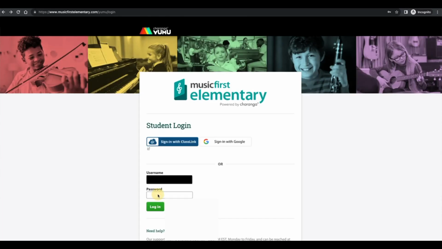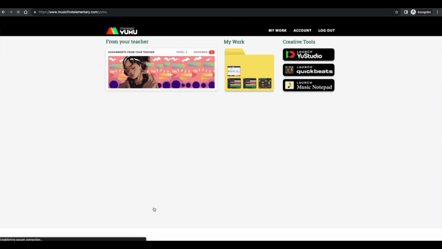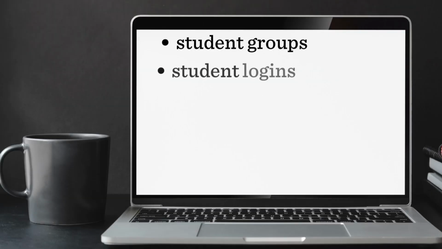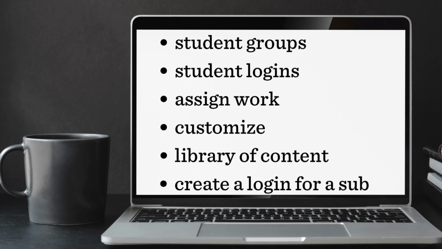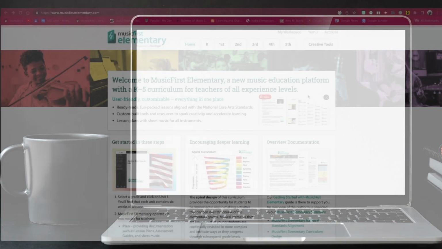Or, in the case of your older elementary students around grade 2 and above, you can create student logins, no email addresses or personal information needed, for them to use MusicFirst Elementary in your classroom or at home when they visit Yumu. Let's look at how we can create student groups, student logins, assign work, how you can customize the assignments to teach the various learning needs of your students, create your own customized library of content, and even how to create a login for a sub when you might be away from the classroom.